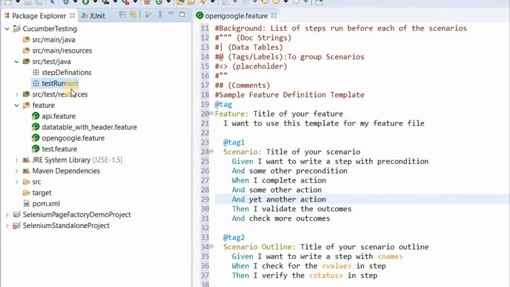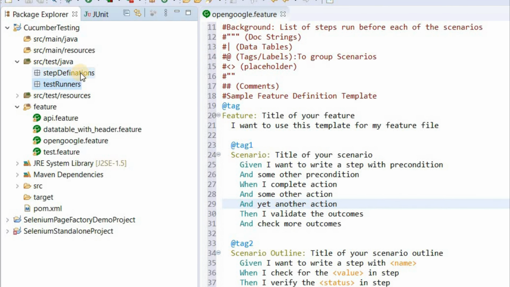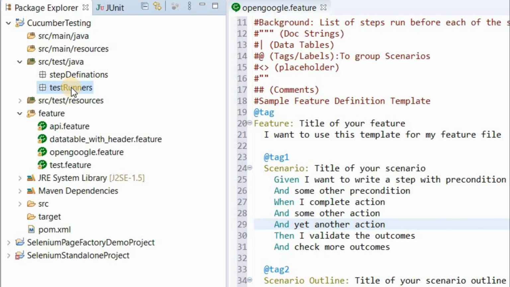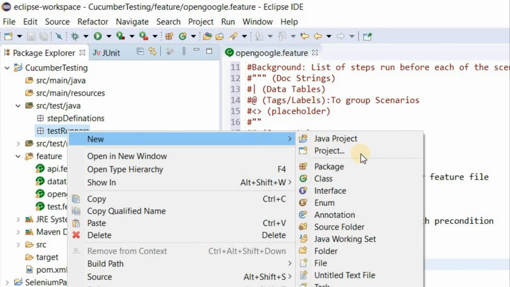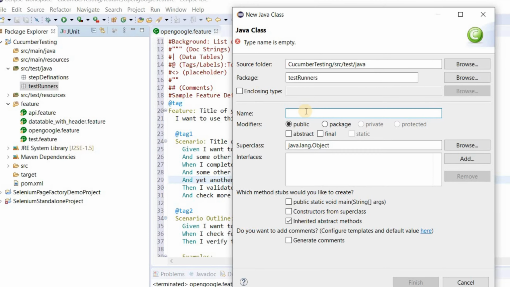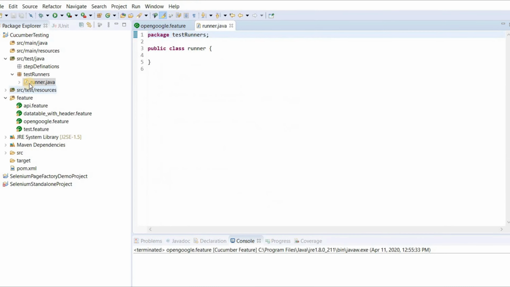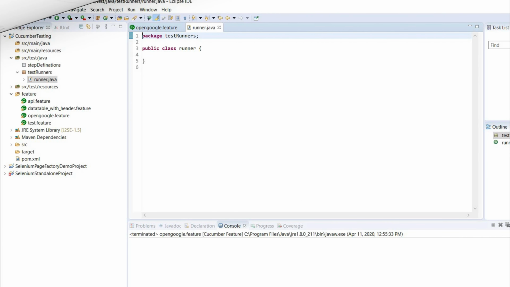I have created the test runner package and a step definition package under the src test java. To create the runner class, click on the test runner package, click on new, then go to class. Once you have the class, we will give a runner class name as runner. Fine. This is runner.java. Now the class file is created. The main advantage of the runner class is that this will help your project suite to understand which feature file needs to be executed at this moment.